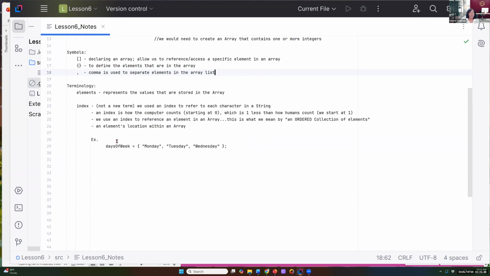So again, what do I want to show you in this example? We'll learn more about how to define, declare, and initialize arrays. But this is an example of what we mean by our index, right? So what do we know? The first element in this array, this collection, is Monday. The string Monday is the first element in this array. The second element is Tuesday. The third element is Wednesday.